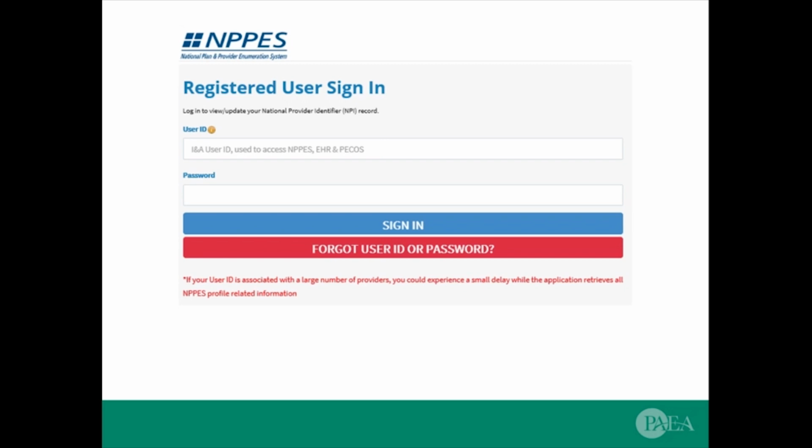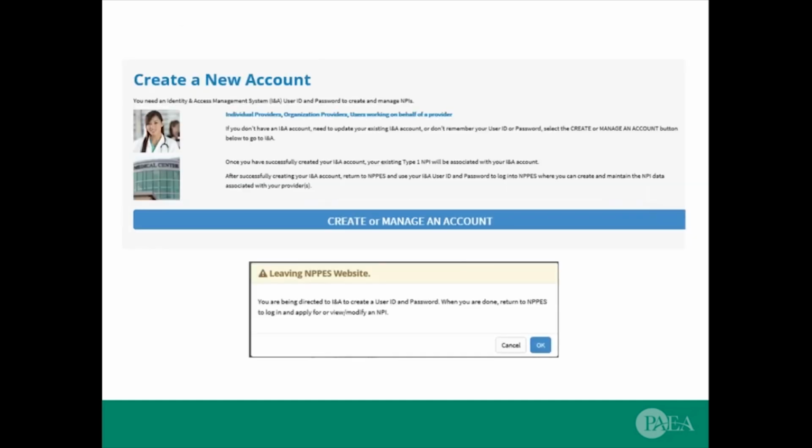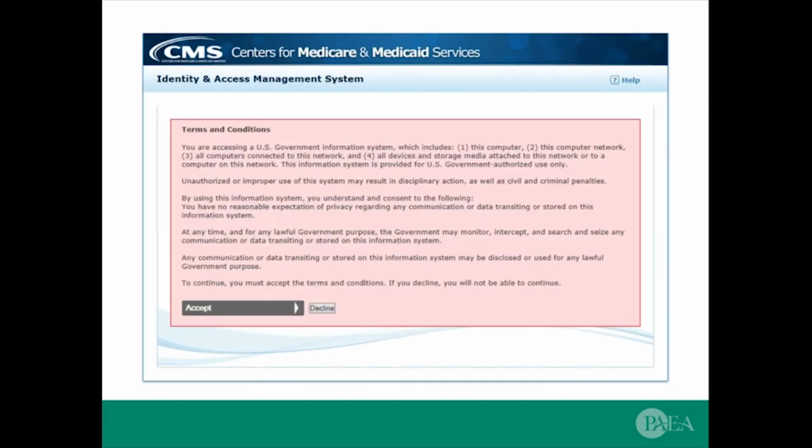If you don't have an NPI right now or an account with NPPES, you can use the other section on the home page and click Create or Manage an Account bar, and that will cause that little window at the bottom there to pop up telling you that you're leaving the NPPES website. Go ahead and click OK. The next thing that'll pop up is a Terms and Conditions box for the Identity and Access Management System. Go ahead and review those terms and conditions and click Accept.